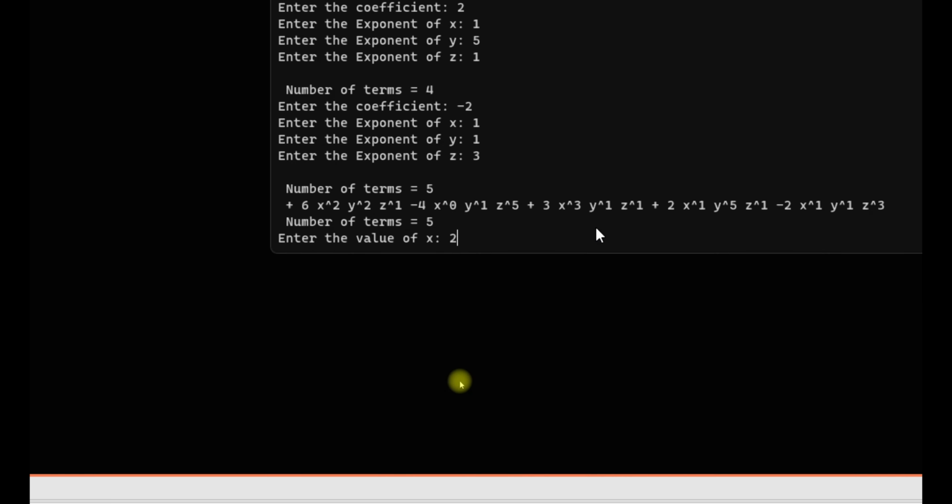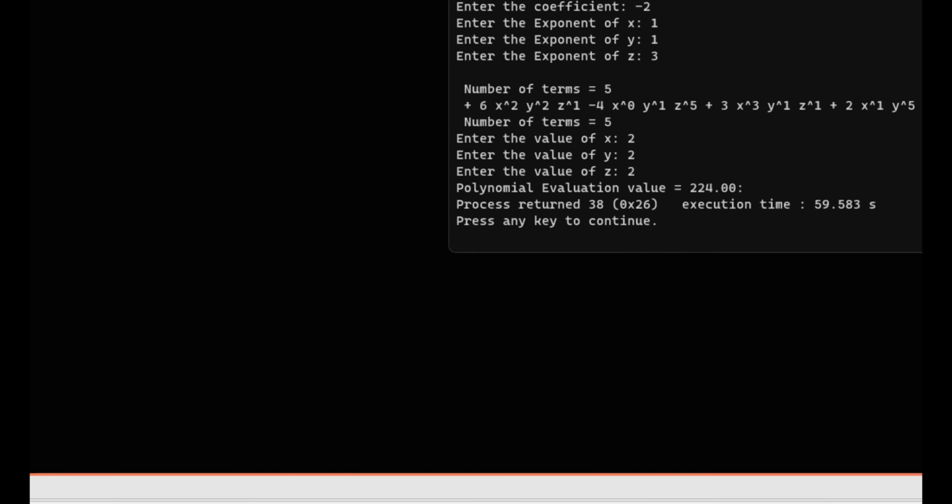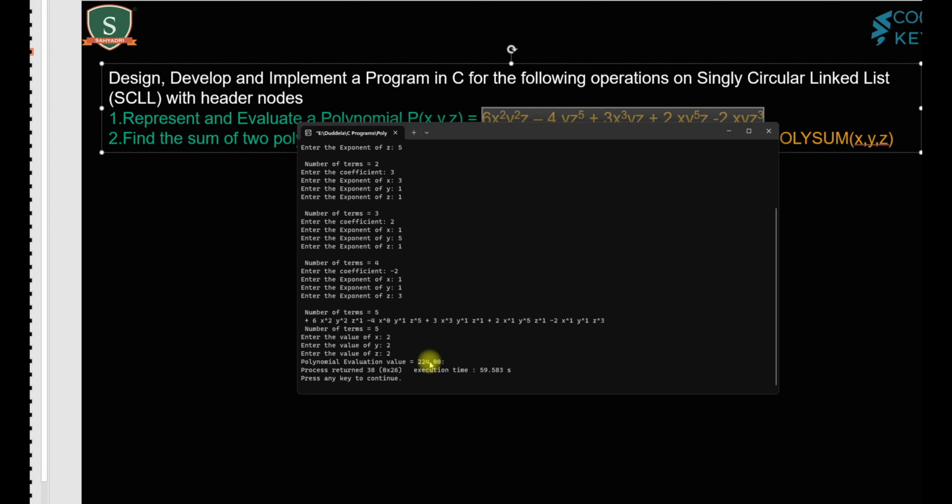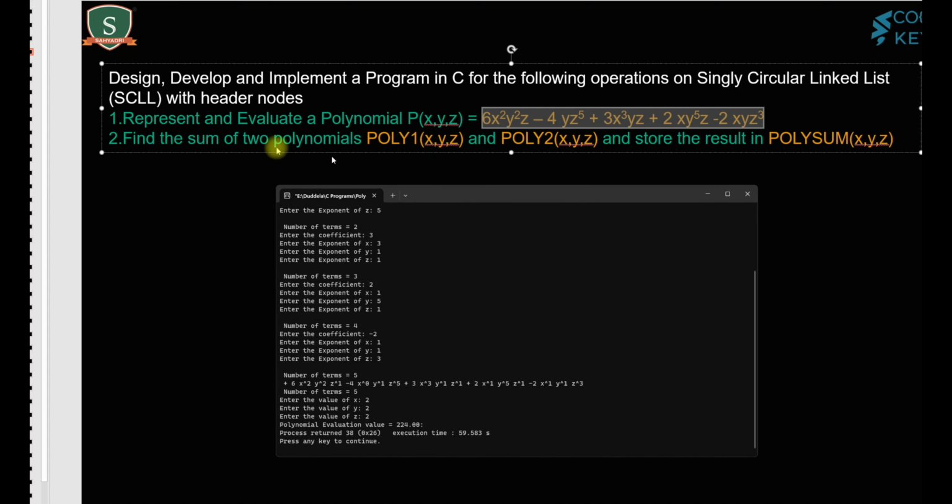And if I give x value as 2, y value as 2, z value as 2, I got the answer 224. If you calculate, we'll be getting the same answer. And here ends the first part. The second part we will see in another video.